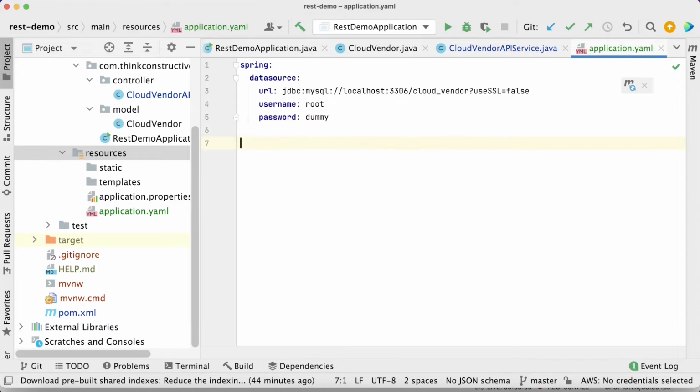Fine. And the next property we will be giving is for the JPA settings. Okay. So the next property is for JPA settings. Fine. So I'll be writing jpa.hibernate.ddl-auto. I'll be using.